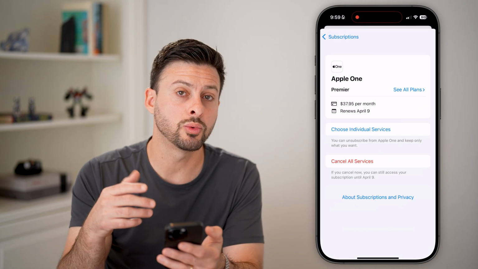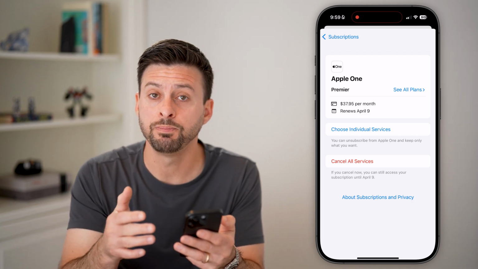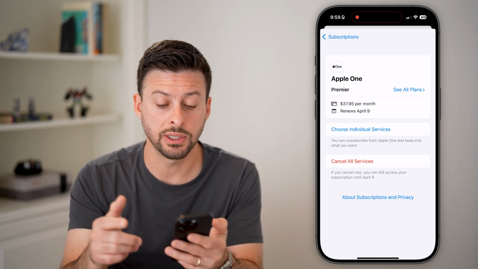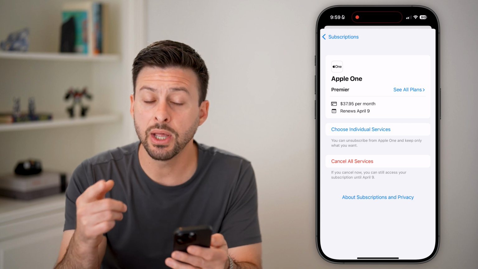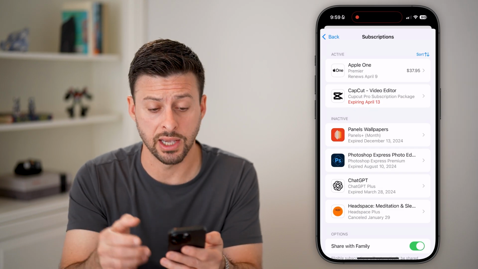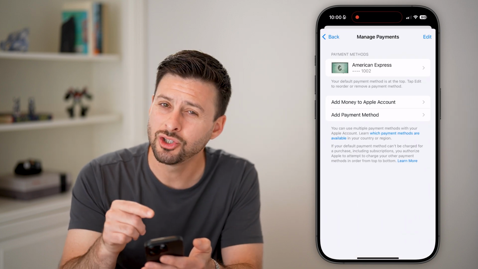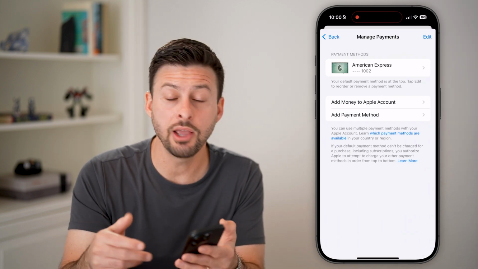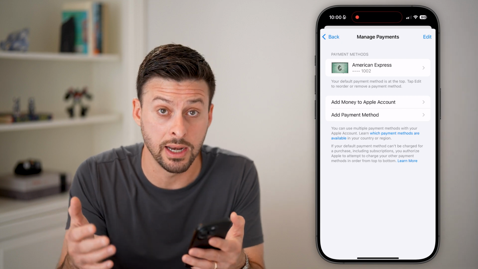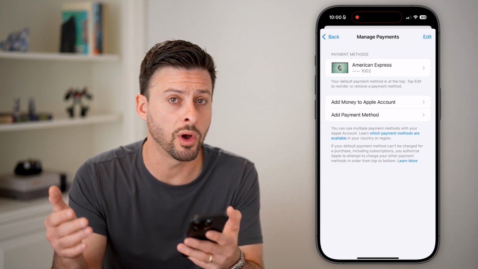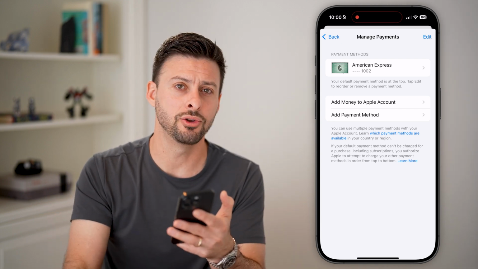Keep in mind, this will cancel any active subscription. You will get to use it until the next billing cycle, but essentially all you need to do after you've canceled it is just go back, go to Manage Payments, and then just go in and delete that. And you can always turn around and enable another subscription down the road, if you wanted to add a new card.